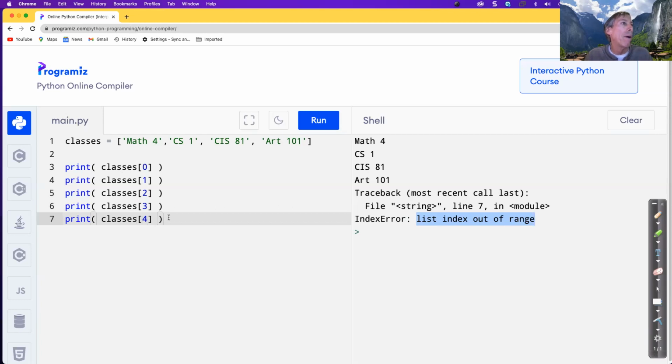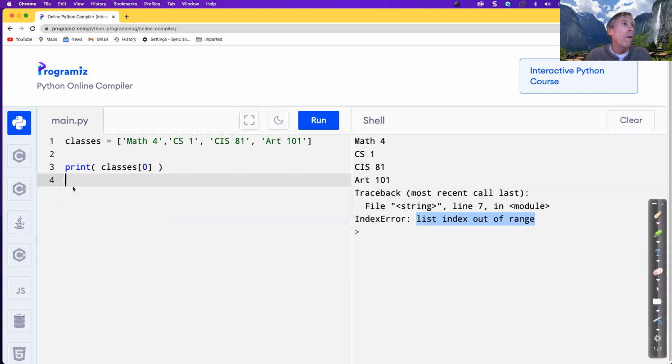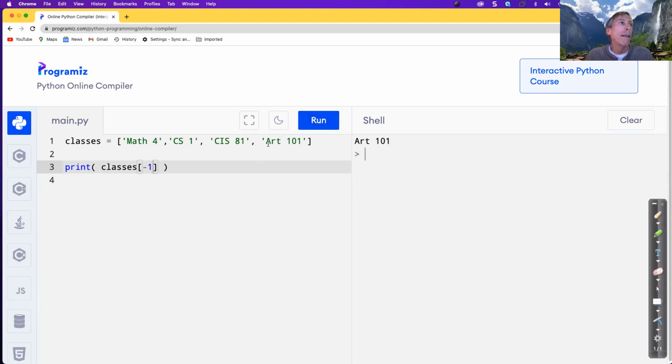Something I can do though, however. What if I did -1? Remember we did manipulating strings a little bit. What if I did -1 here? What would that give me? That would give me the last item in the list, which is Art 101. Okay. Well, what if I did -2? What do you think that would give me? Well, this is -1. What is -2? What do you think? You got it. This is -1. It's the second to the last.